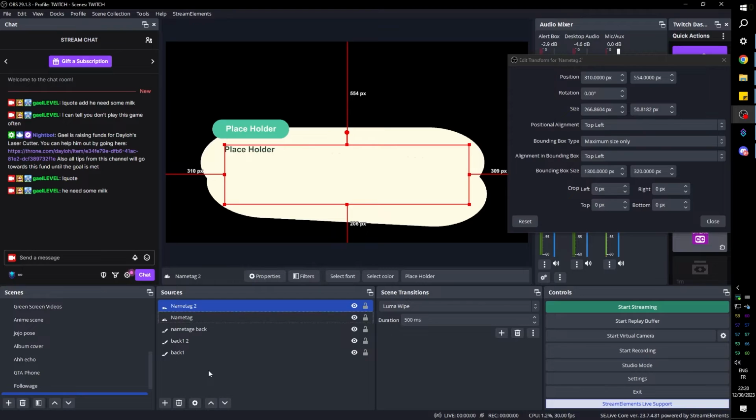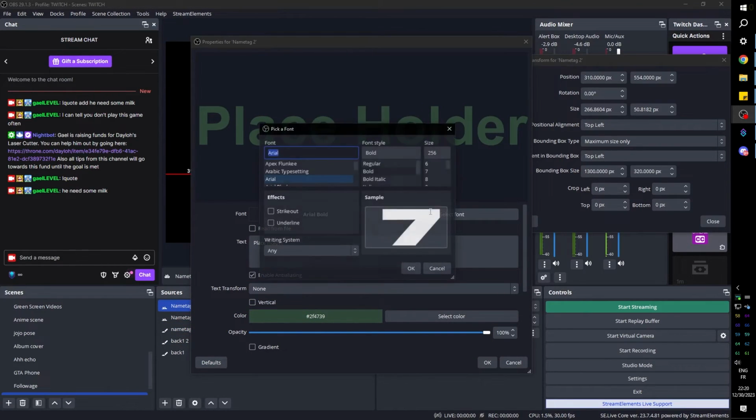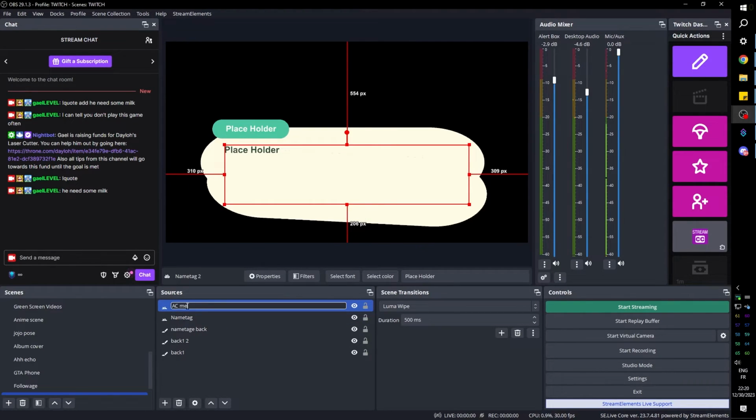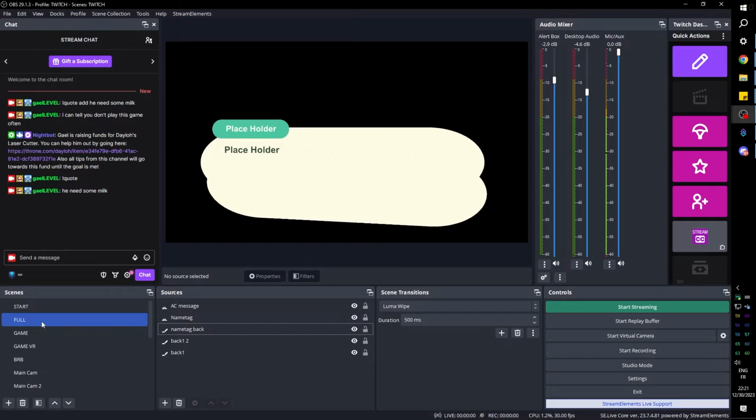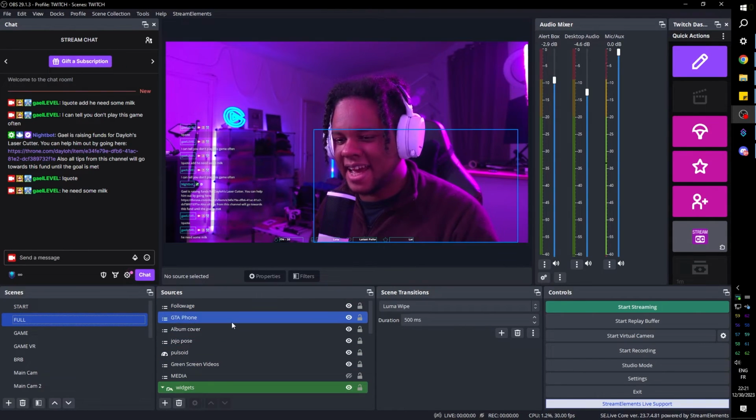Okay, cool. I think that's enough. I'm just going to make the text a little bigger. It is at 256. We're going to put it at 280. We're going to change the name. AC message. Now, if I go to my full screen, I can add this as a scene.